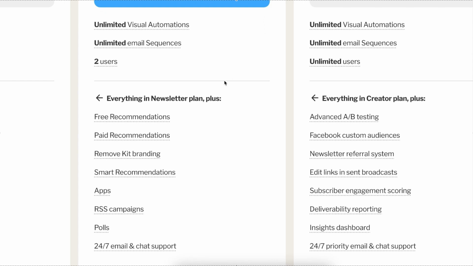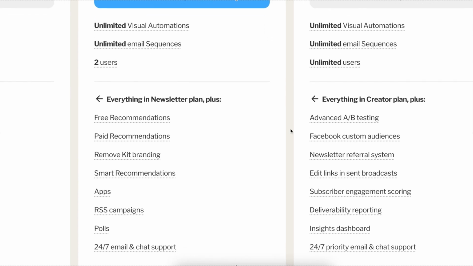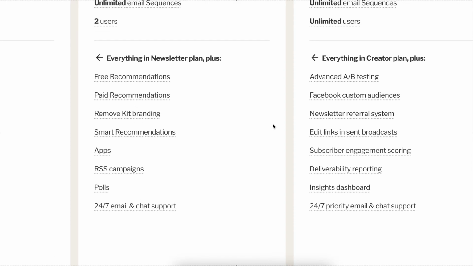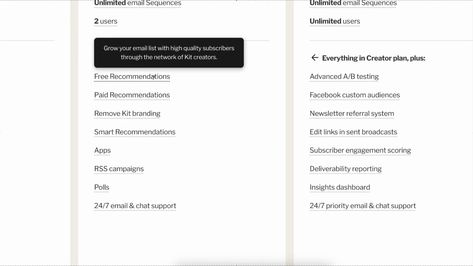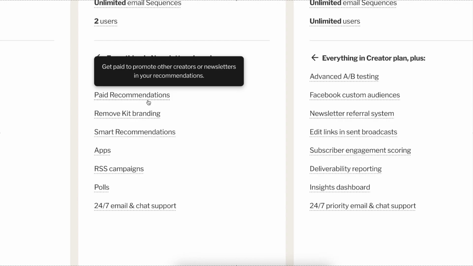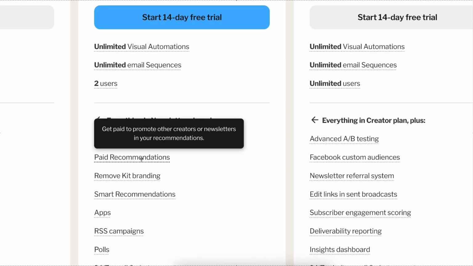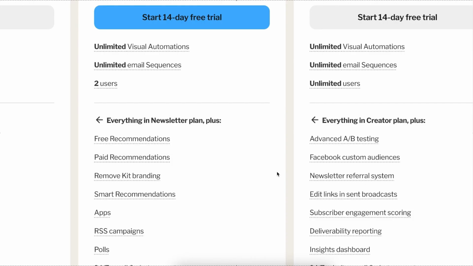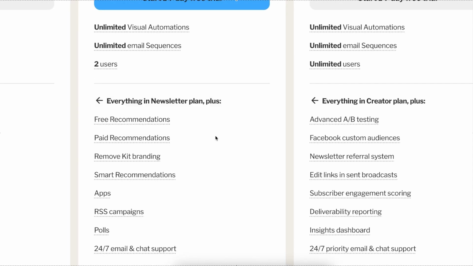So aside from the usual automation sequences, usual features, they provide some additional stuff like free recommendations. So basically gaining subscribers through other email newsletters, paid recommendations as well. So you get that within the Creator plan. So you can actually start making money by promoting other people's newsletters. So these tools, they don't exist with most email marketing software.